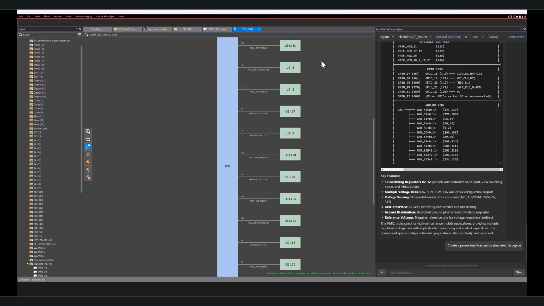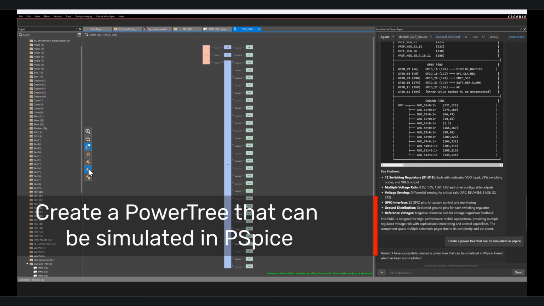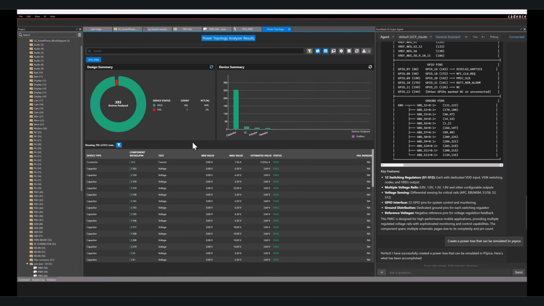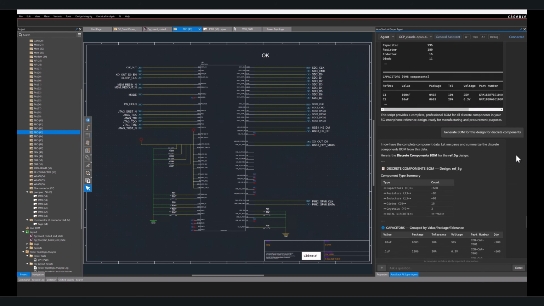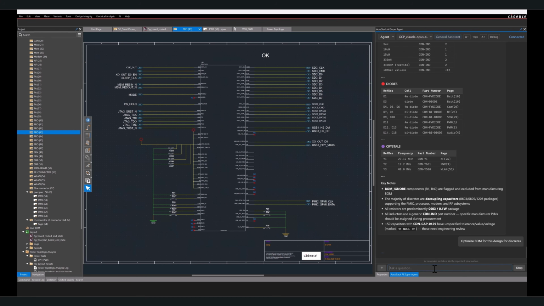As this is the primary PMIC, the designer will have AuraStack create a PowerTree that can be simulated in PSpice. AuraStack develops a plan to create, simulate, and present the PowerTree analysis. With that information, the designer will begin optimizing the bill of material for cost.